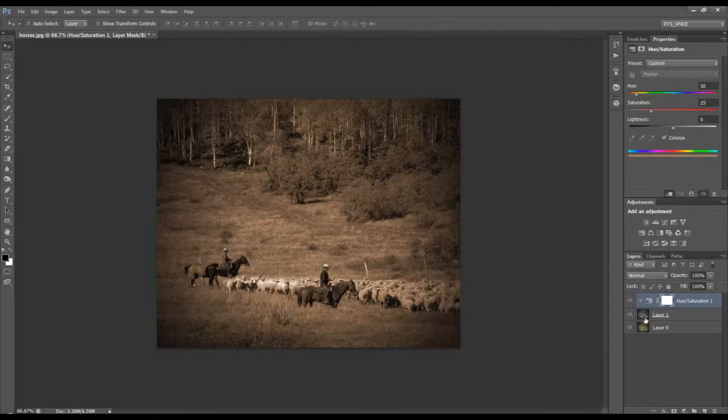Basically, you duplicate the layer, turn it black and white, add an adjustment layer, and it's a hue and saturation adjustment layer, colorize it, and then 30-25-0 is the values that you put in there.